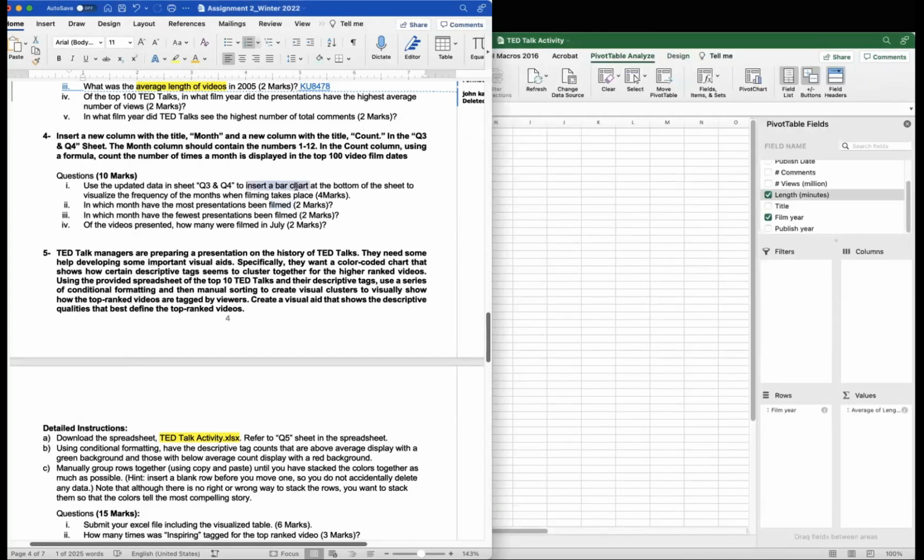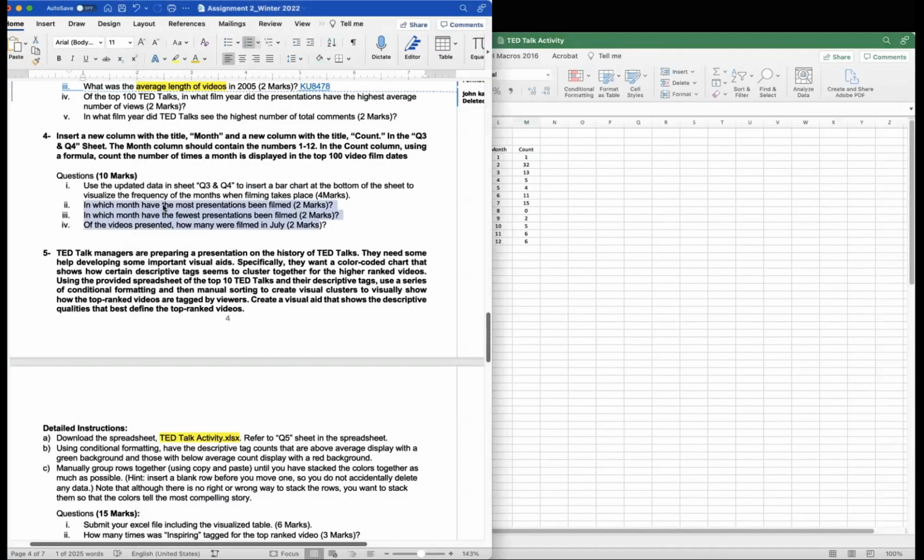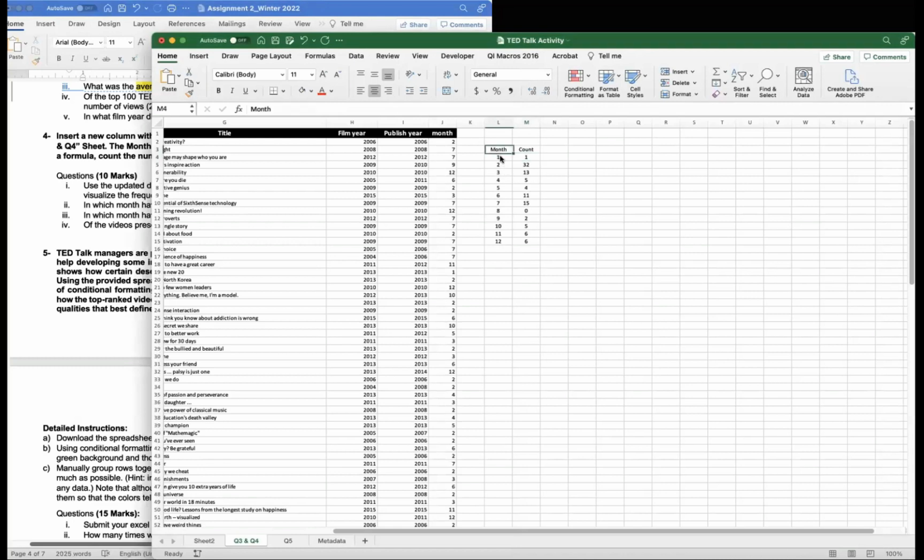So they want you to enter a bar chart and then answer questions. So the questions are easy. They're answered based on the table. So in which month were the most filmed, the fewest, so that you guys can just read the table. But for a bar chart, I would just select the count.